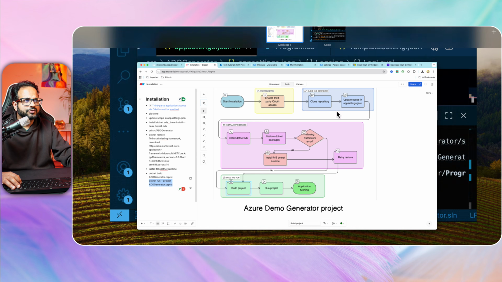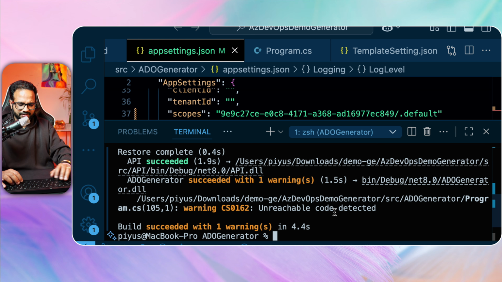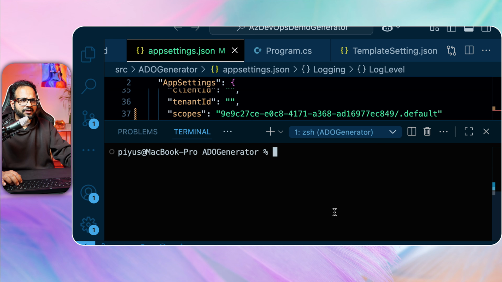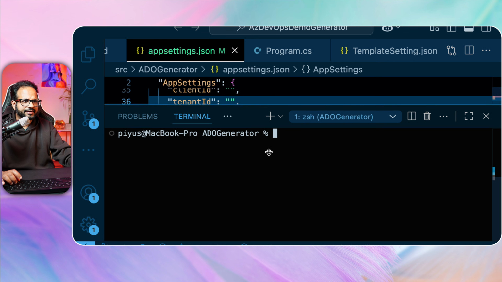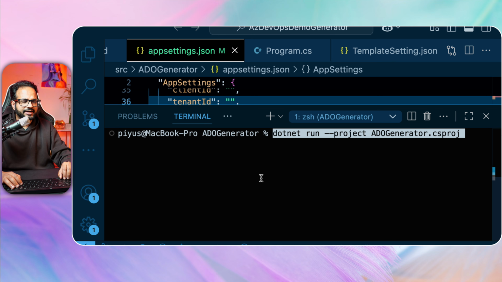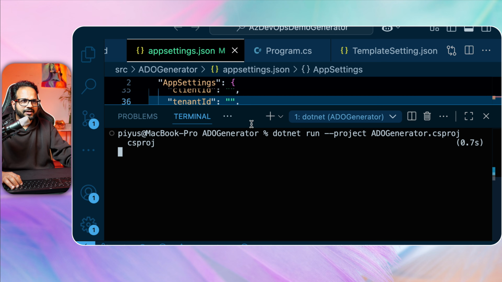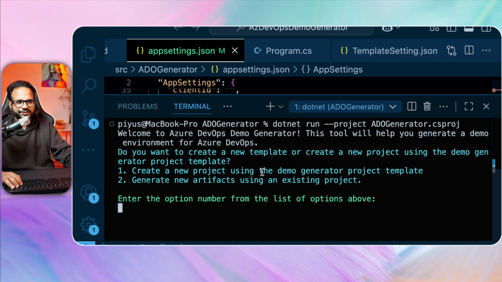Okay. So we ran the build. Did I save the file? Yeah, I did save the file. Okay. Let's run .NET run. Okay. Now it'll ask you a few things.